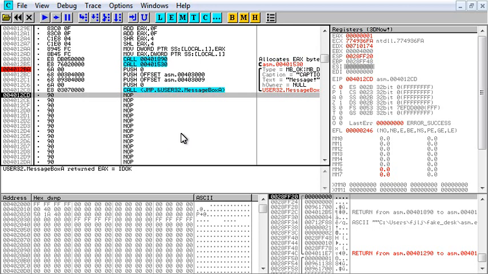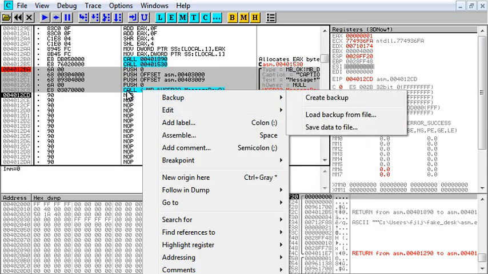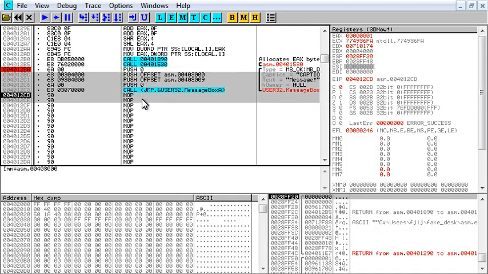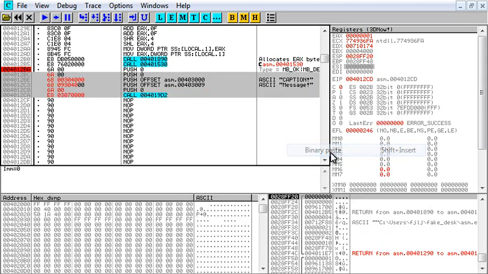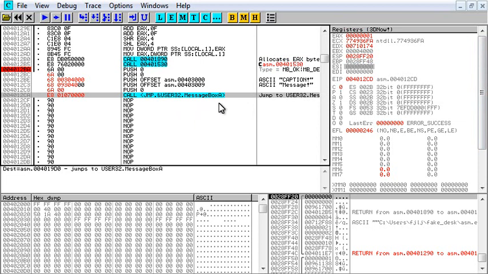And now, let's go ahead and have it run that message box four times. Well, first we need to move these: edit, binary copy, and we're going to go down, edit, binary paste. If you notice, this doesn't say message box anymore. That's because when you do a binary copy, Olly tries to fix it, and it changes the relative addresses. But that's not a relative address. It's always going to be there. So now we have these two bytes here.